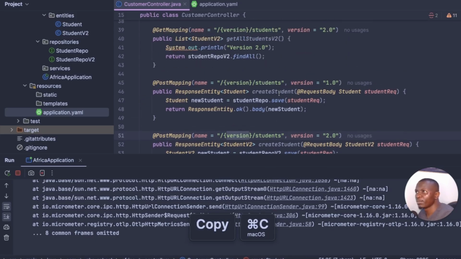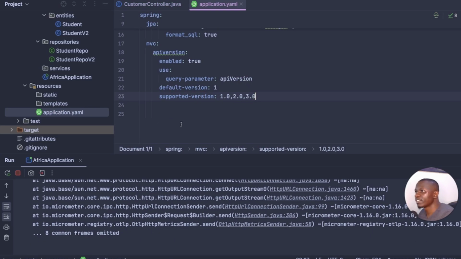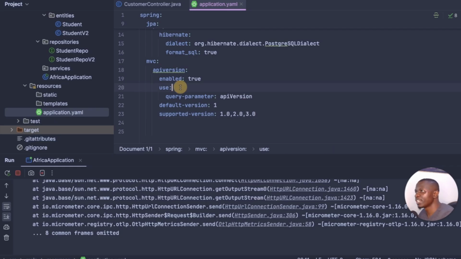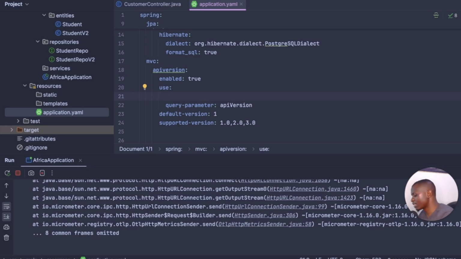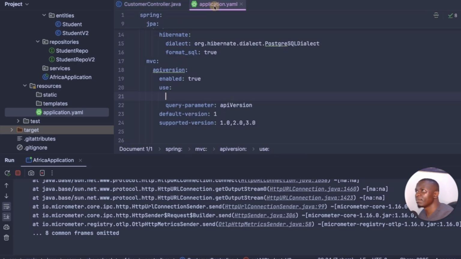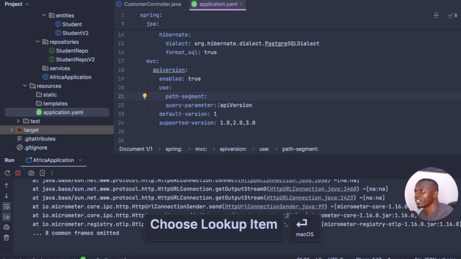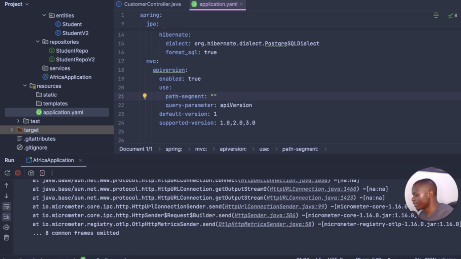So this version now means in our API, if we call it, we'll need to insert this version. So let's see this one first, because initially we had told it to use the query parameter. And in here we can now say we don't want you to use the query parameter, but rather we want you to use something like, what did you call it? We call it the path segment. So you can say just use path segment.